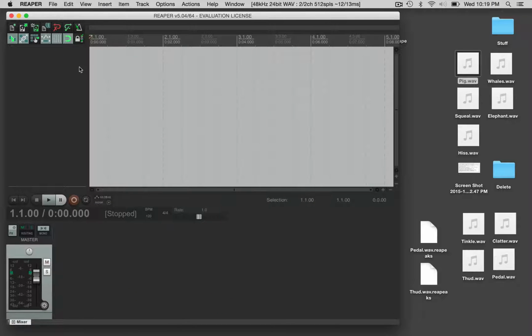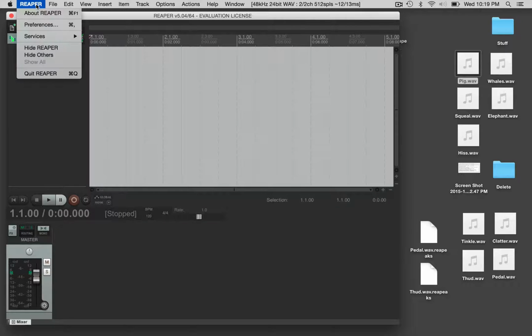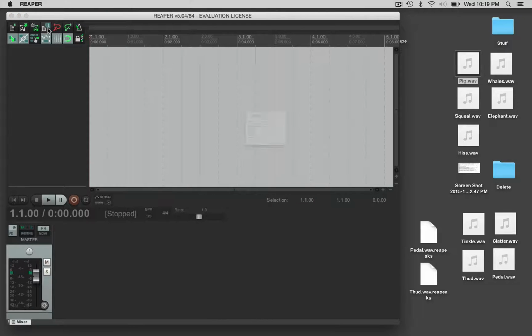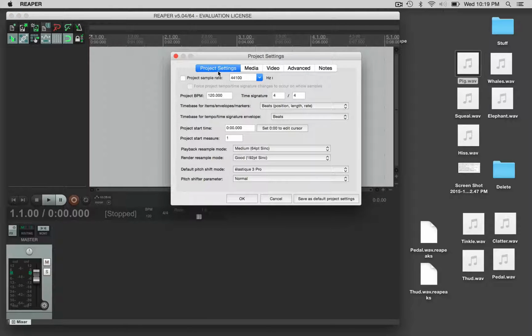So first of all, for this assignment I'd like it done at 48 kilohertz. So you can go into preferences here and make sure that this is selected at 48,000. The other place you can do it here is in your project settings. You need to make sure that this is also set at 48. So what we're going to do here is go to 48 and hit OK.